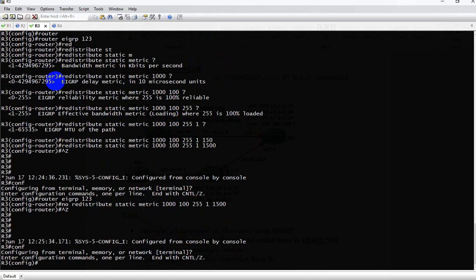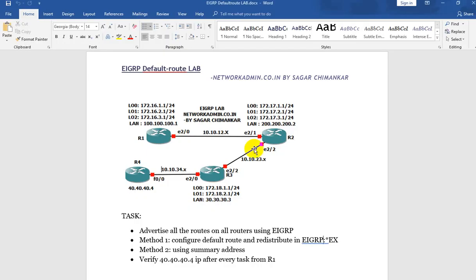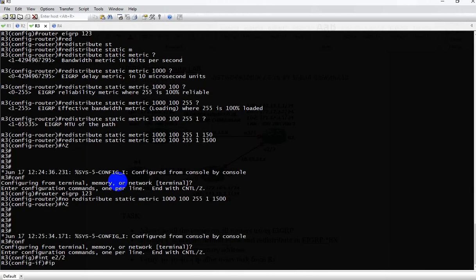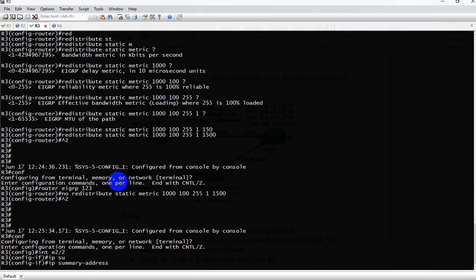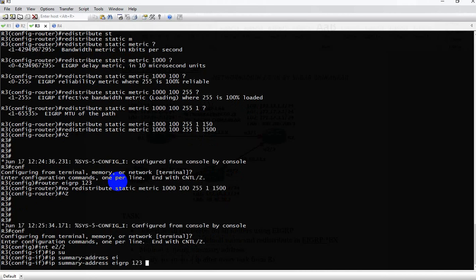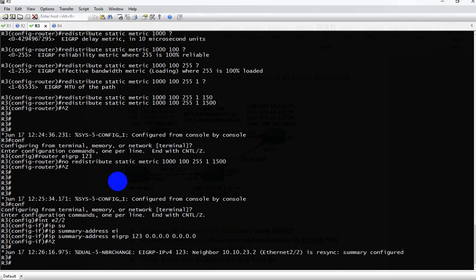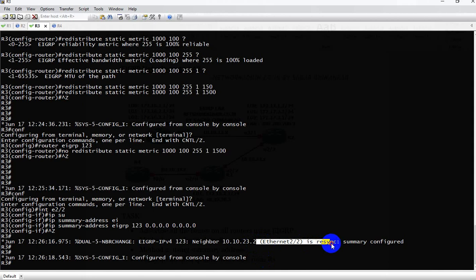We have to do it on the directly connected interface towards router 2, that is E2/2. So let's begin. Interface E2/2, IP summary-address EIGRP 123. We need to summarize everything, including our own networks. Okay, EIGRP has resynced. Let's check the result on router 1 and router 2.